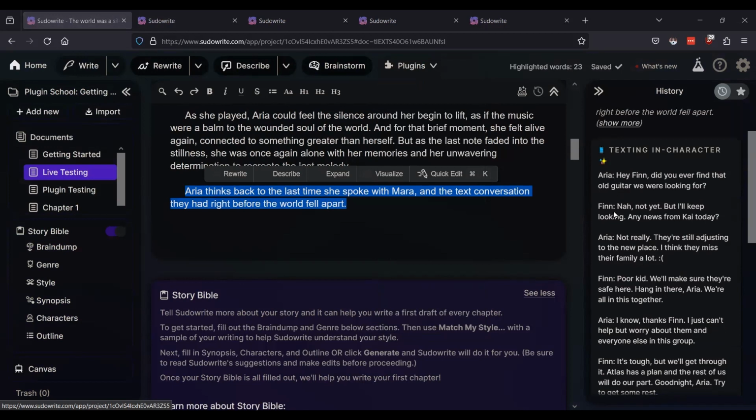Aria: Hey Finn, did you ever find that old guitar we were looking for? Finn: Nah, not yet, but I'll keep looking. Any news from Kai today?